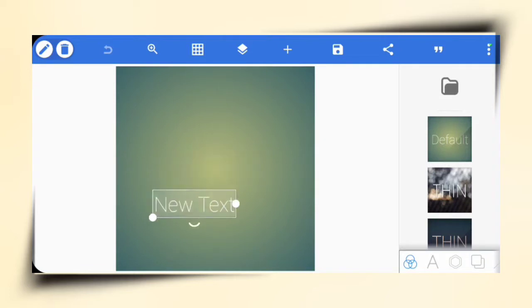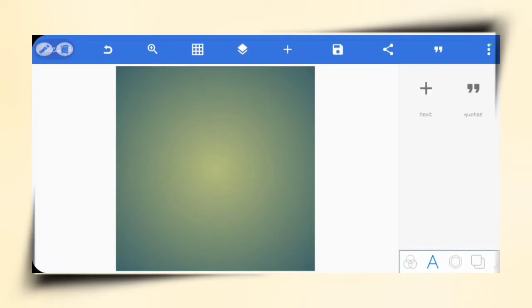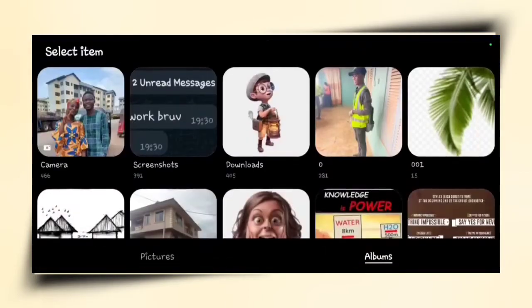The first thing you have to do is delete this text right here. After deleting this, the first thing you have to bring in is the background. Just go ahead and click on from gallery to select or import our first image right here.